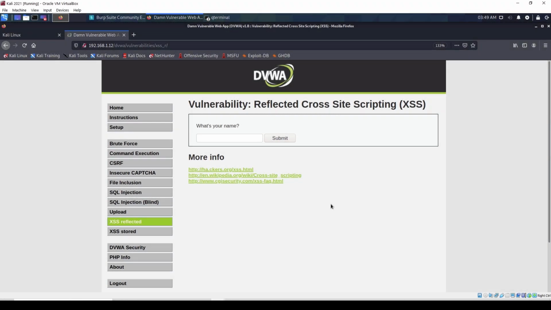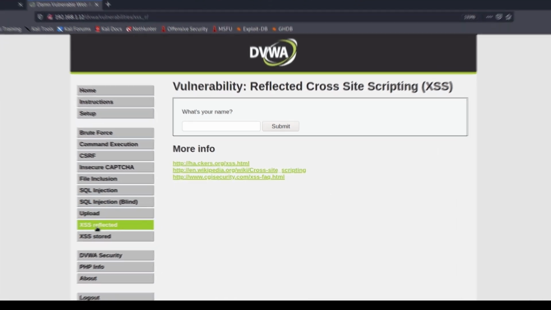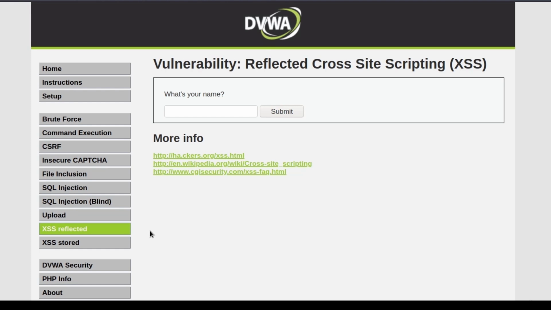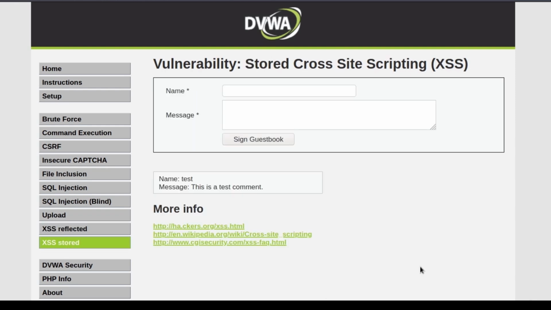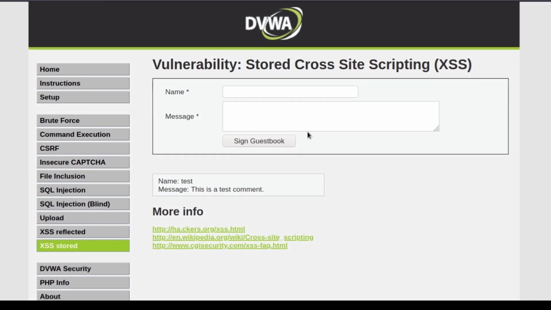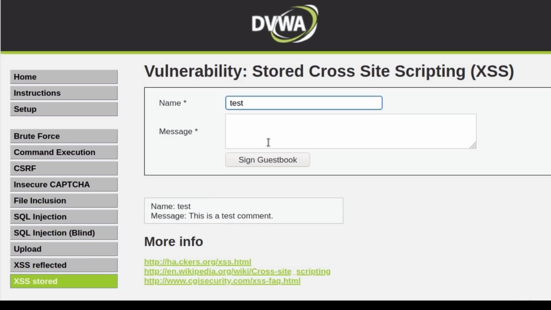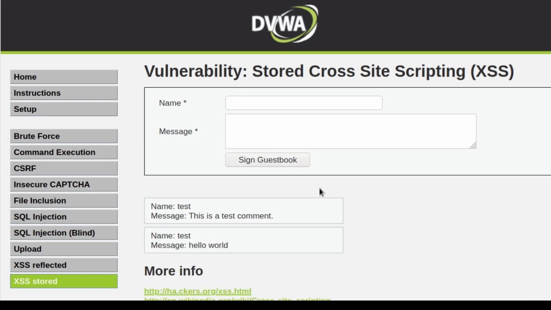Okay, we're starting off where we finished from the last lecture. We managed to bypass a simple filter on our XSS reflected page. But right now, we want to see how we can also exploit the XSS stored on DVWA. So, navigate to the stored XSS, and this is the application that we have. It's a comment section. We type in our name, and the message, hello world, and we sign the guestbook and it will add it right here on the page.